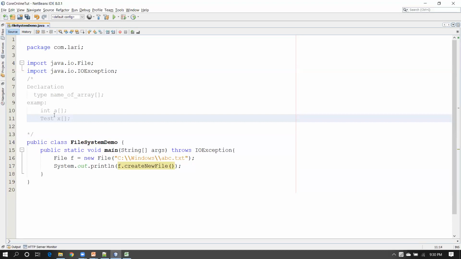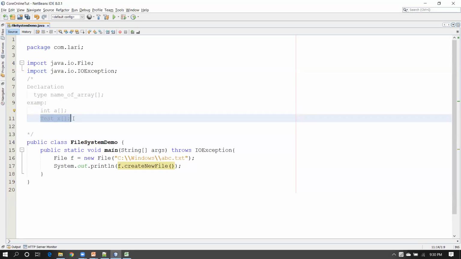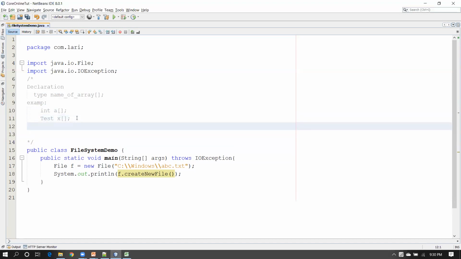So this is the primitive declaration. This is the reference declaration. So as we know, we have two types of data. One is primitive and the second one is non-primitive. In primitive, you can have all 8, and in non-primitive, any class. Suppose a String. A String is also a class. So I will write String s and array. This is also a valid declaration.